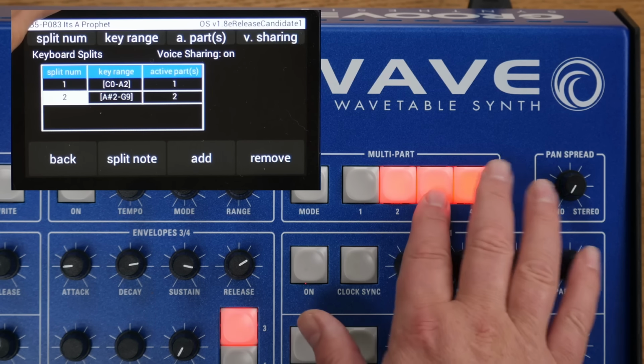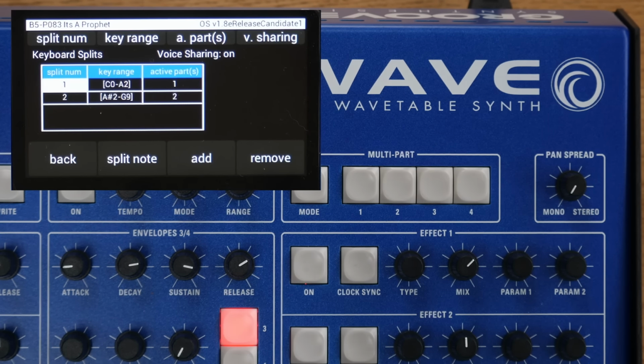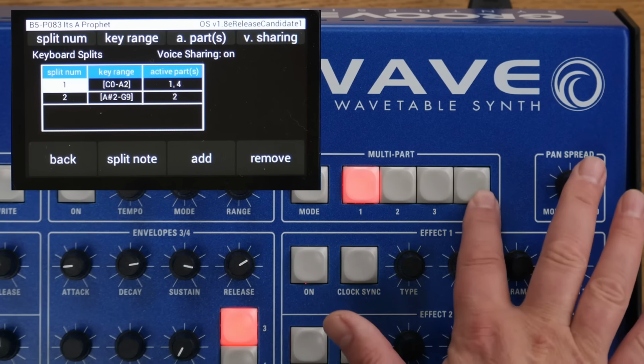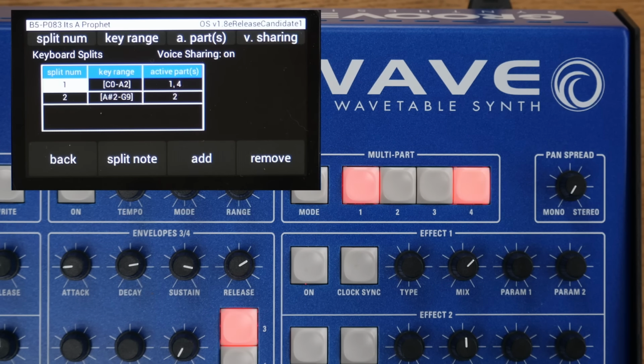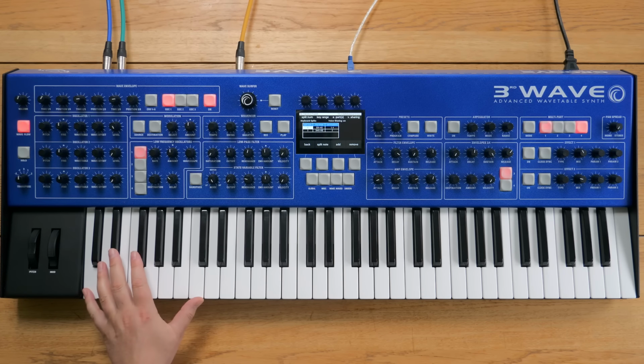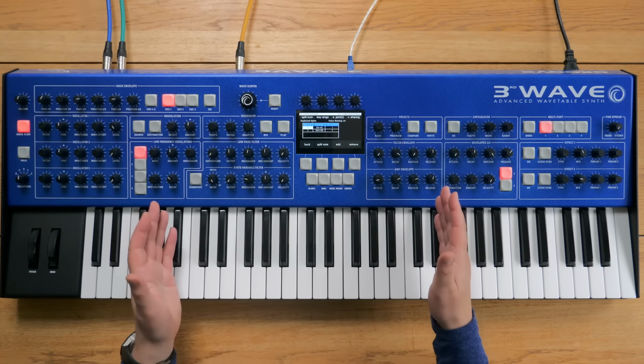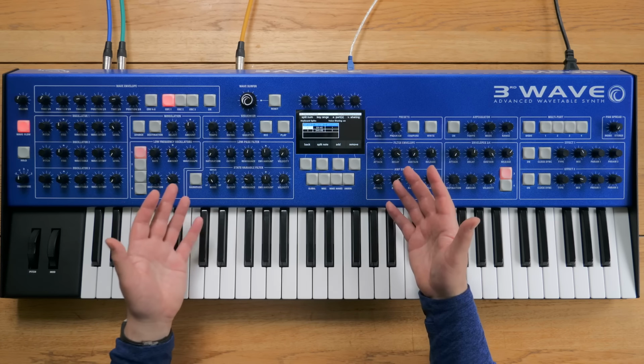So go back to split 1. I could have 1 and 4 on split 1. And I think that's what's confused a couple of people. Because it definitely confused me. Because I didn't read the manual, probably.